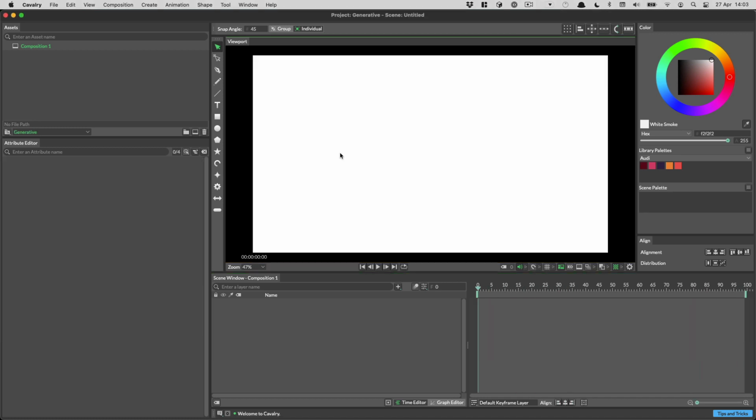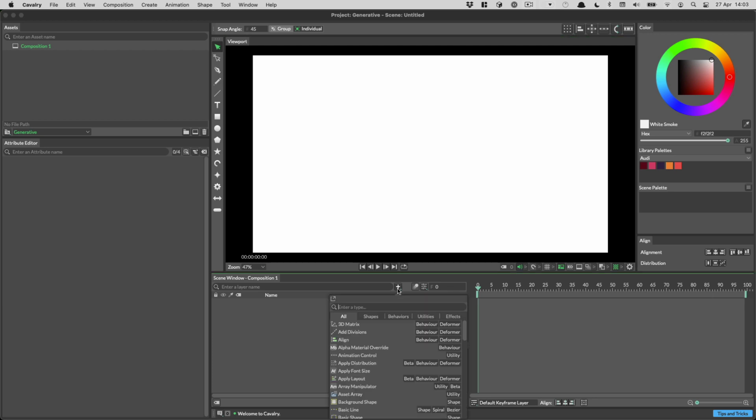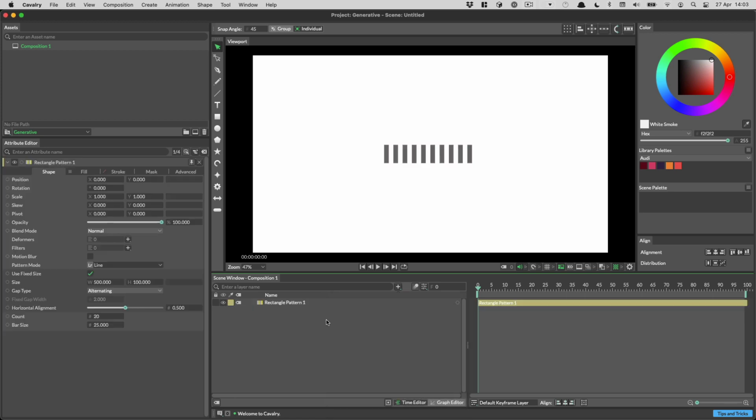So in a new scene, I'm going to open the quick add window by hitting the plus in the scene window, and I'm going to type in rect. I'm going to hit enter to create a rectangle pattern shape. And over in the attribute editor, you'll notice that there's a pattern mode. This can be line or it can be ring. Let's have a look at line first.